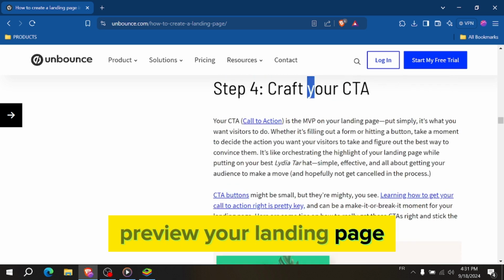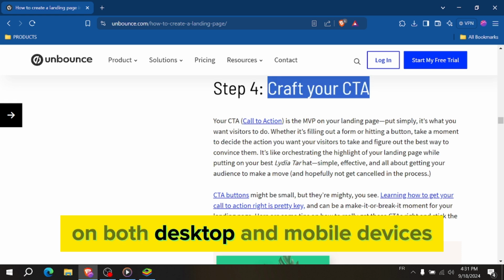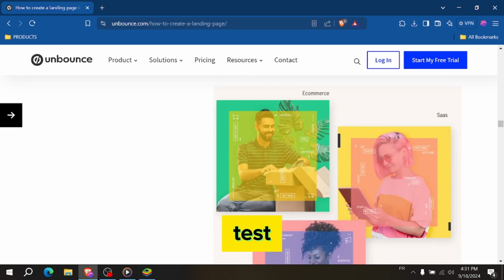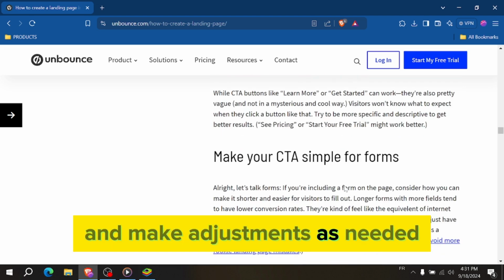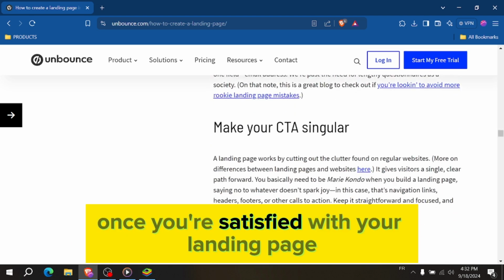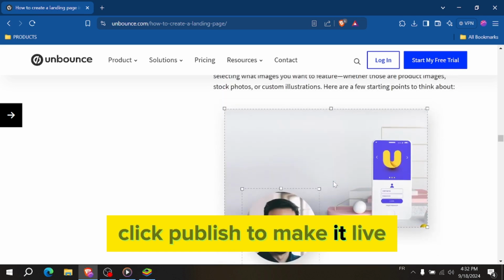Preview your landing page to ensure everything looks good on both desktop and mobile devices. Test all links and forms to make sure they work correctly, and make adjustments as needed. Once you're satisfied with your landing page, click Publish to make it live.